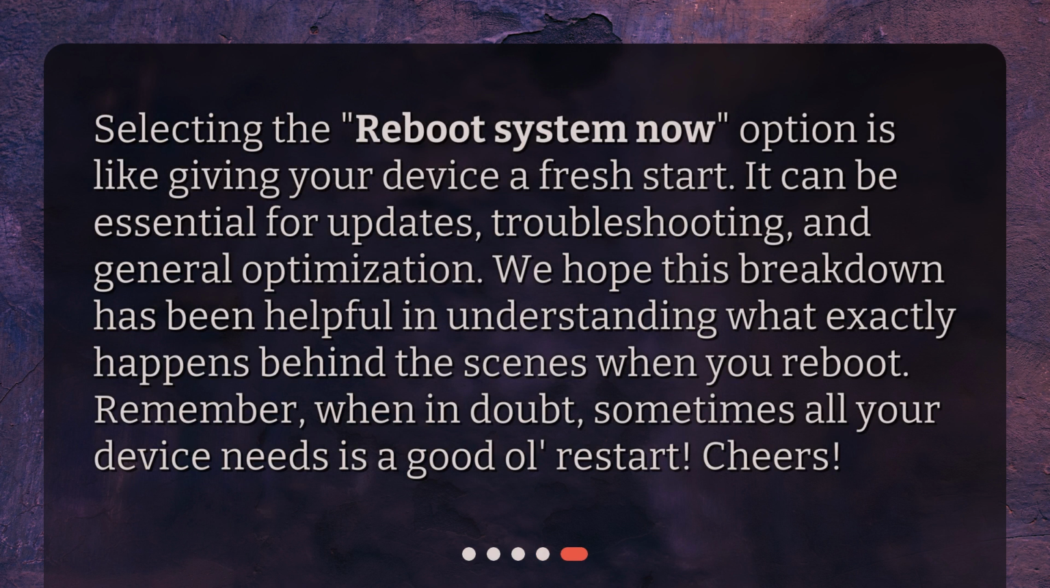Selecting the Reboot System Now option is like giving your device a fresh start. It can be essential for updates, troubleshooting, and general optimization. We hope this breakdown has been helpful in understanding what exactly happens behind the scenes when you reboot. Remember, when in doubt, sometimes all your device needs is a good old restart.